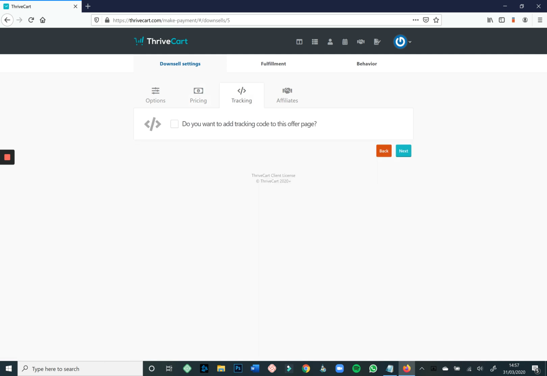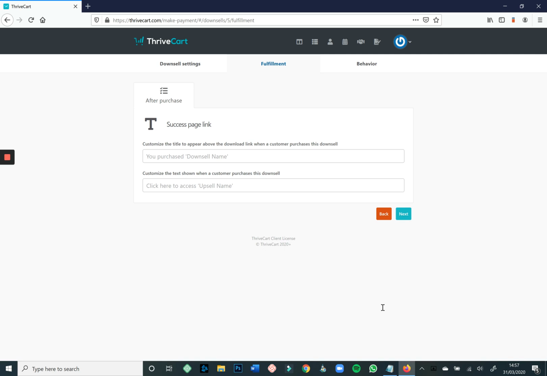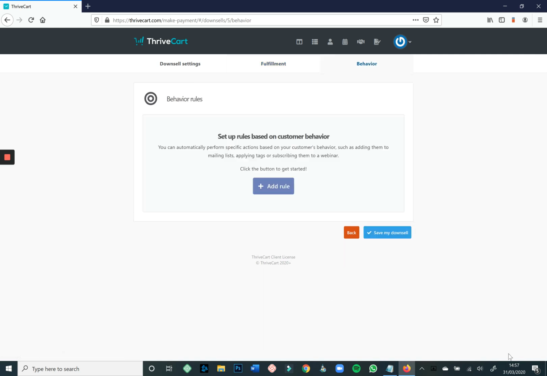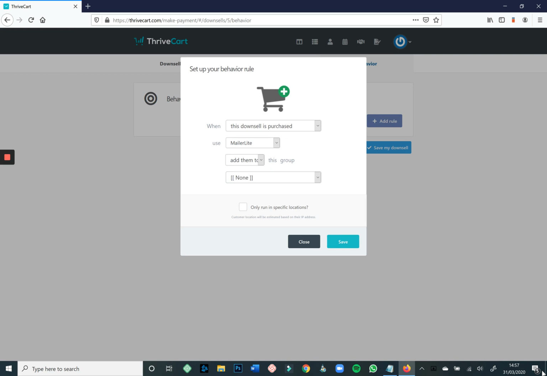So just click next. Tracking, we don't want any tracking on this at the moment. Affiliates, if we don't want to set up any affiliates, as mentioned before, click next. Success page links, so you can customize titles and text. Add rules, so if they purchase a downsell, add them to a specific list.